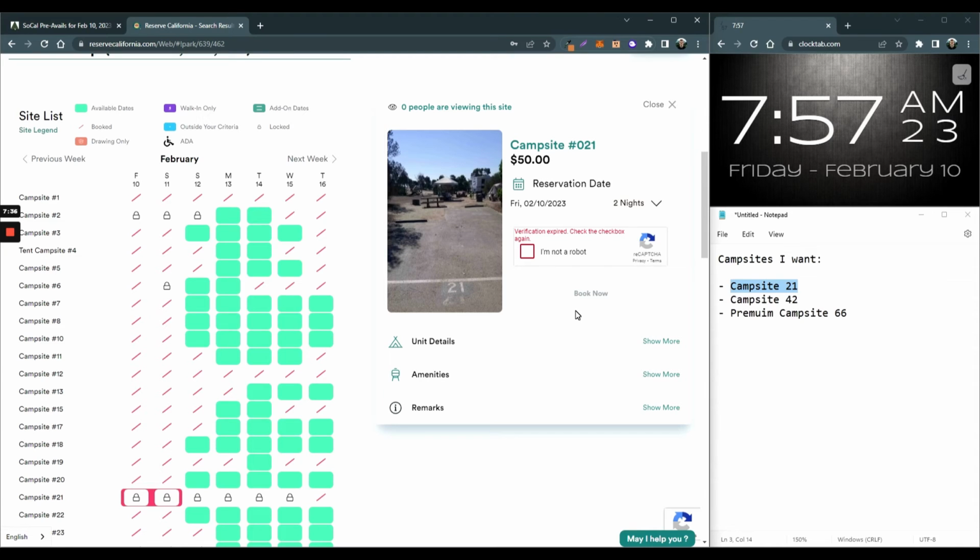The next one is called the delayed booking method. At 8 o'clock, a bunch of the pre-availabilities get released for reservation. They all get scooped up, and then let's say I picked three different campsites that I wanted to reserve at 8 a.m., but I only ended up reserving one of them. The other two campsites that I didn't reserve get re-released at 8:15 again.